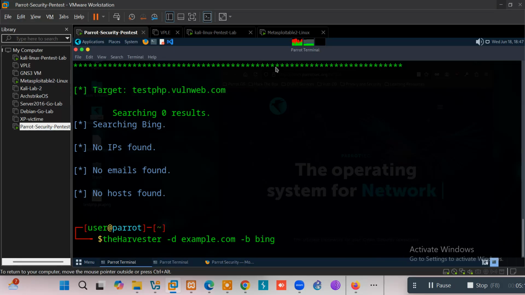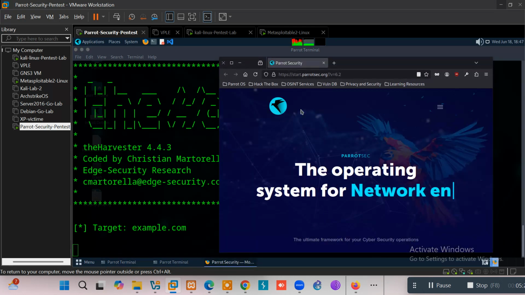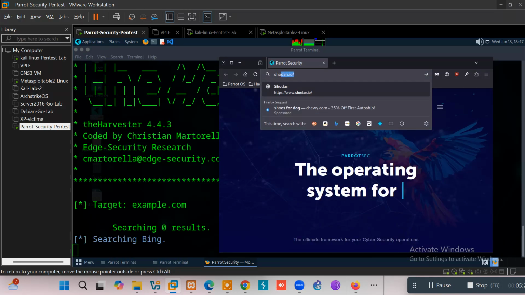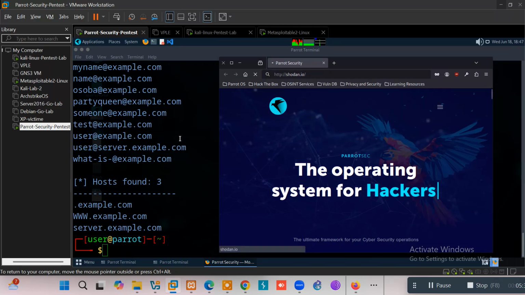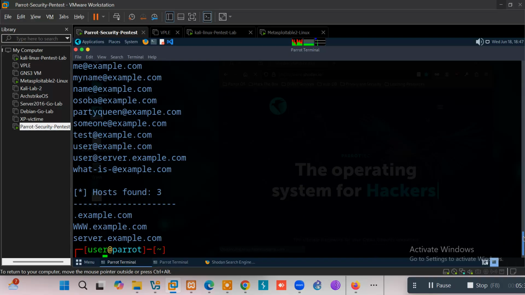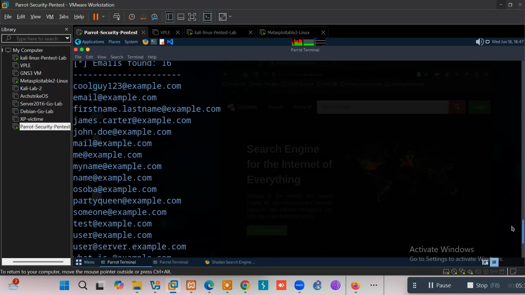So let's wait for the result. So we go to our Parrot OS. We go to our web browser, we enter shodan.io, hit enter. So let's come back to this one first before we continue with Shodan. So if you take a look, information gathering that we did, you can see the list of email addresses.